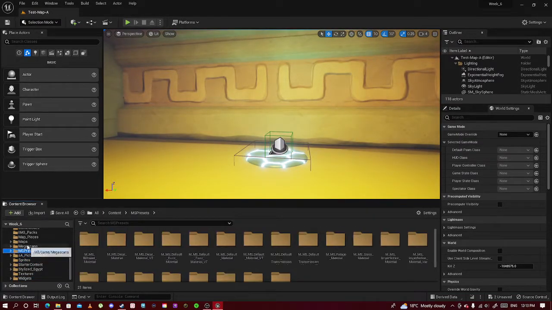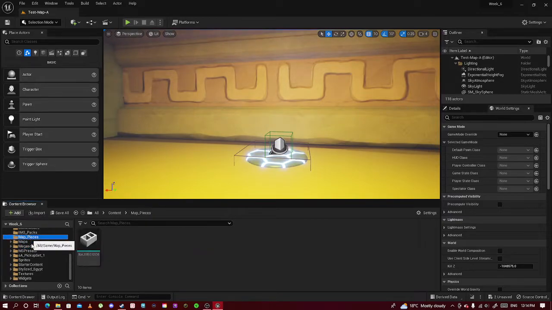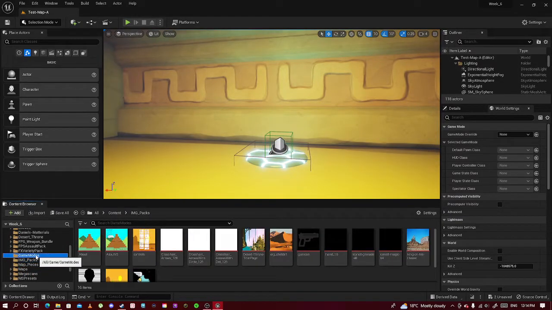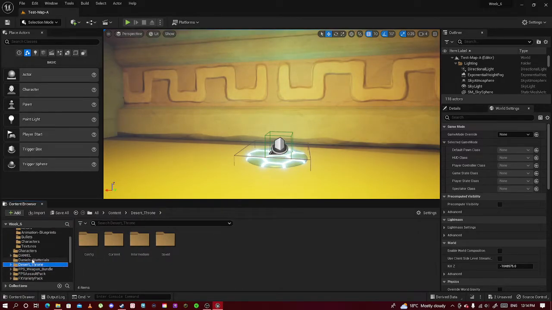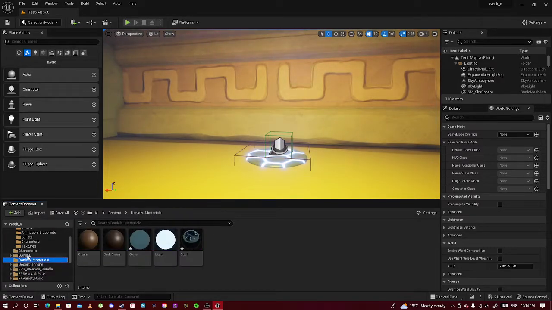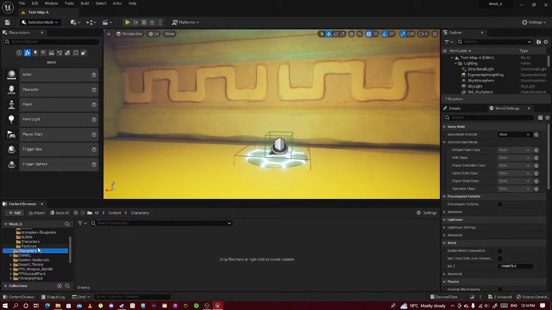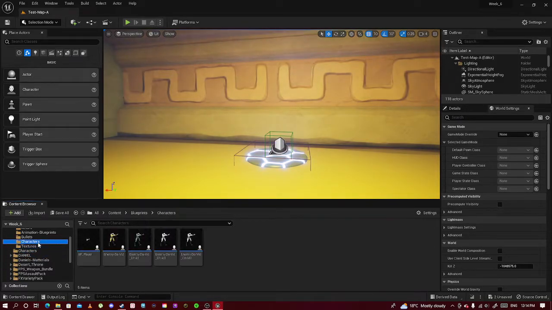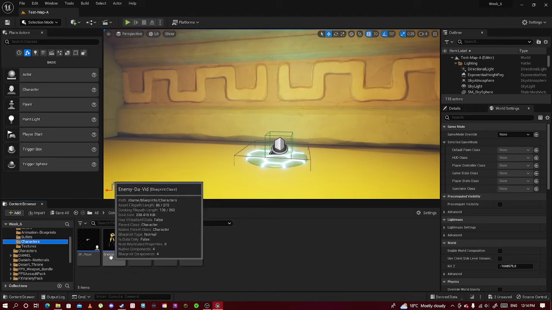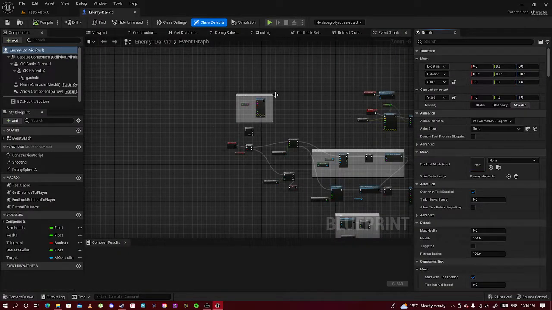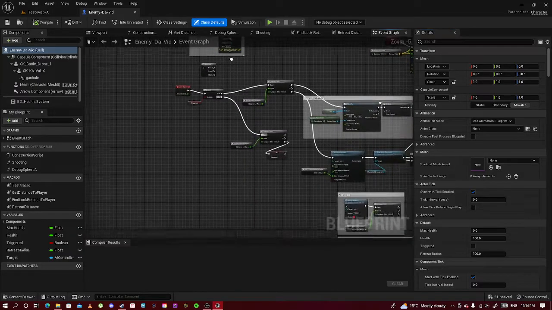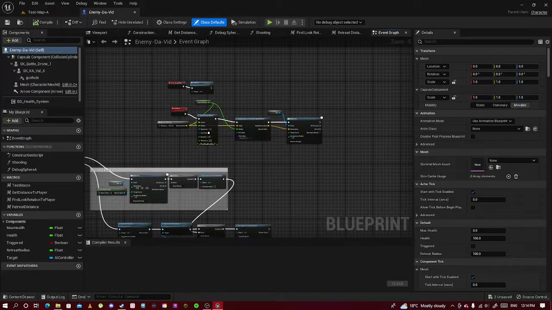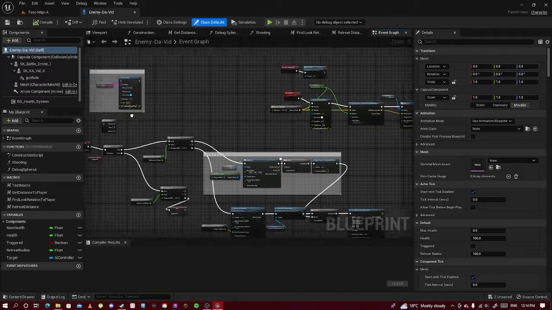Now, if I continue on, where am I at now? Yes, so we have enemy divid, right? So it prints our string. Now, this one's a bit more hectic.